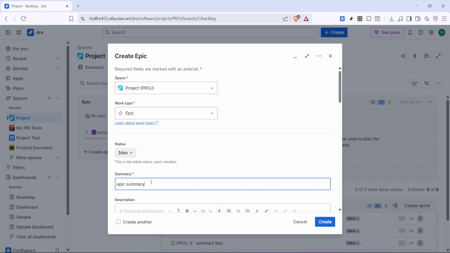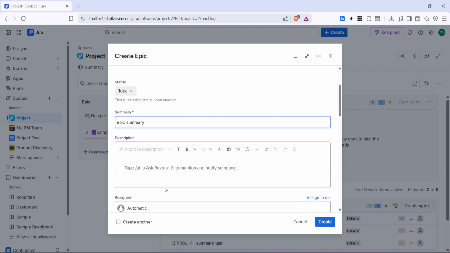After that, enter the description. This is where you can add more detail about what the Epic covers. For example, you might describe the broader objective, the expected outcome, or the scope of work included. A strong description gives useful context and helps everyone stay aligned on what belongs in the epic.